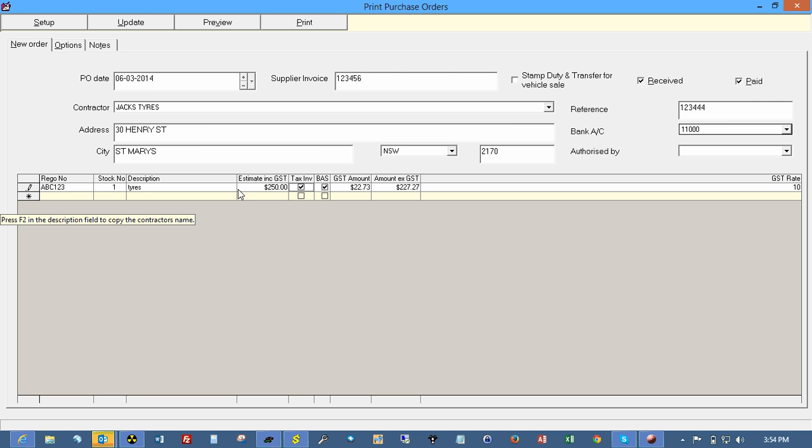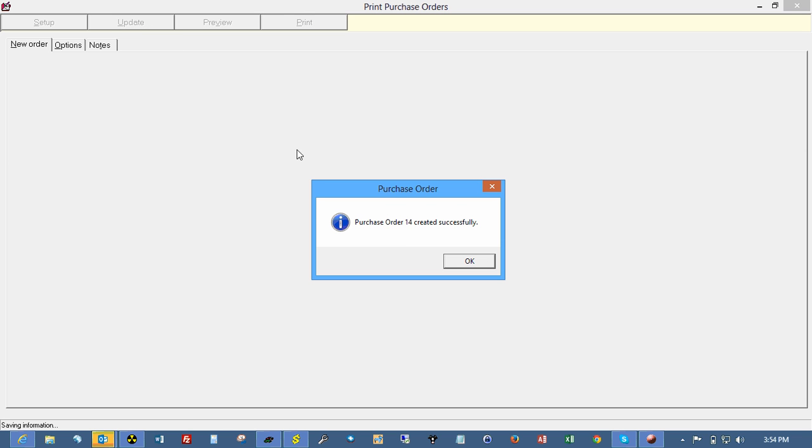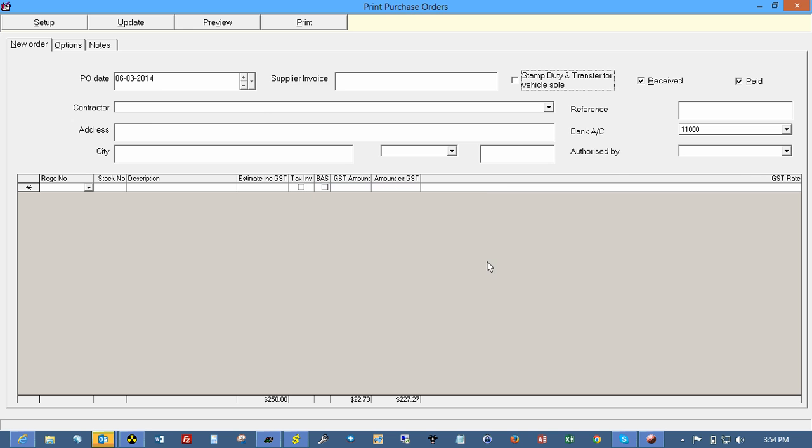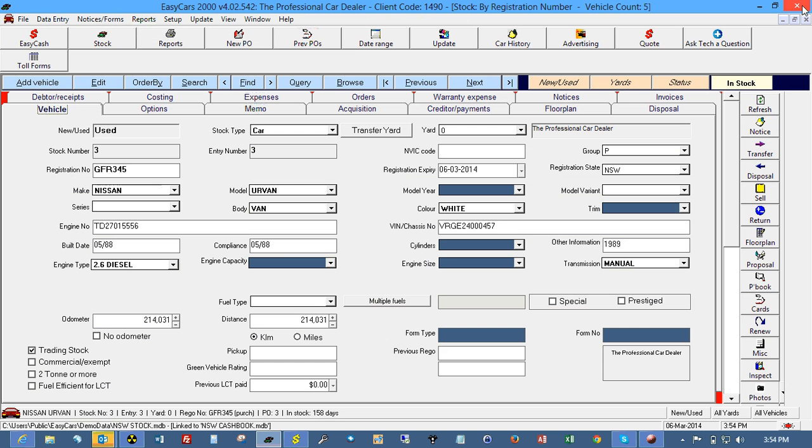So upon completing that, you can hit the Update button. That'll provide you with a purchase order number, and that there you can write down onto your invoice if you like, so at least you know that it's been entered. So we'll close that screen.